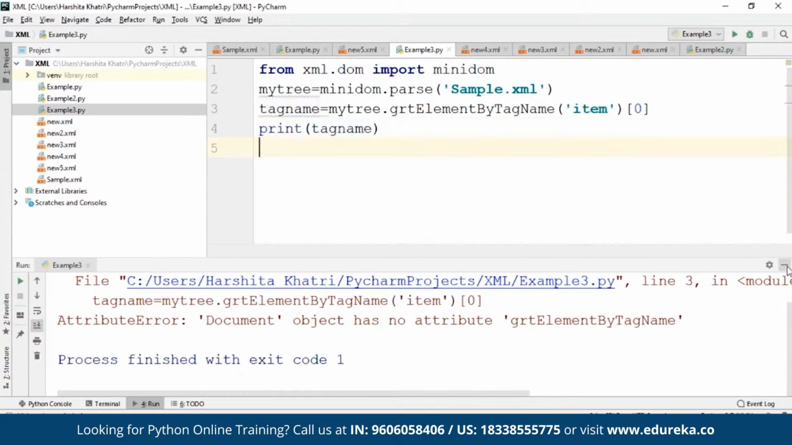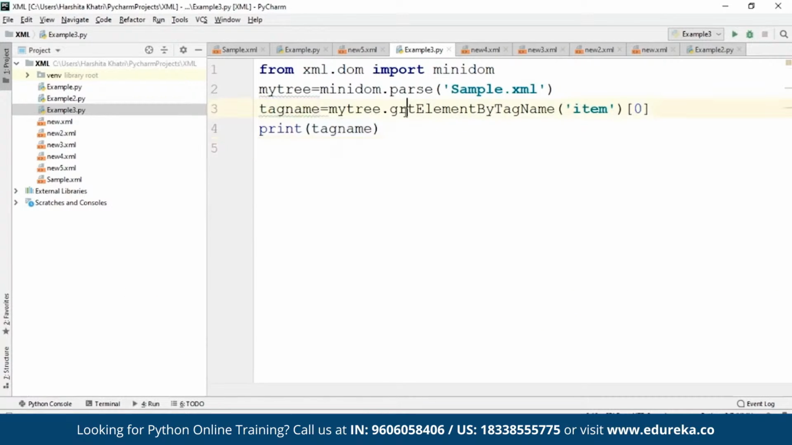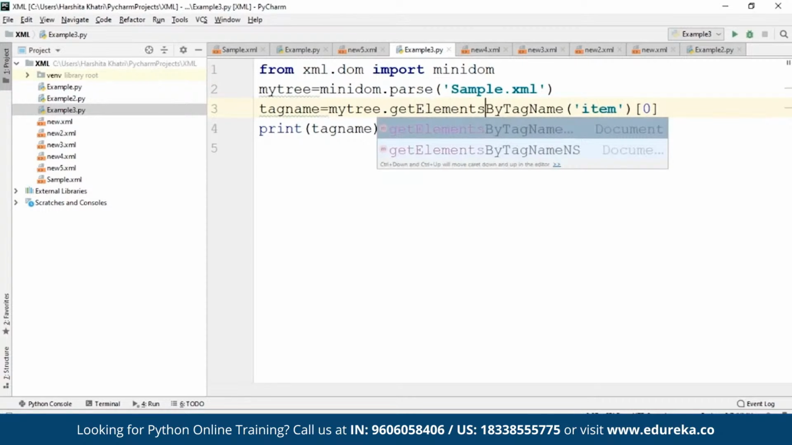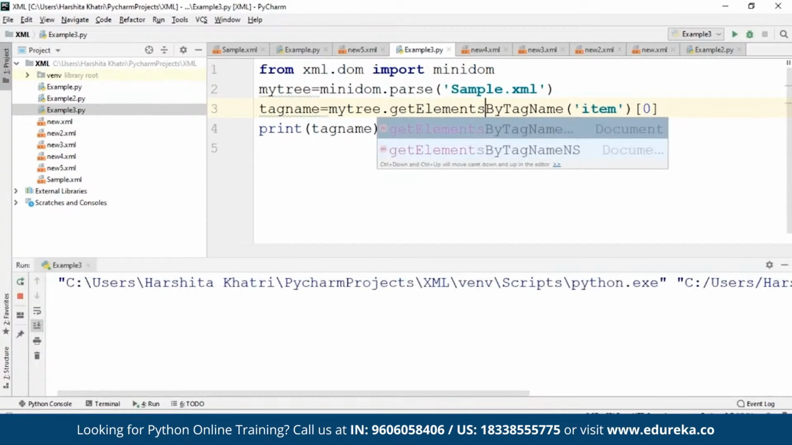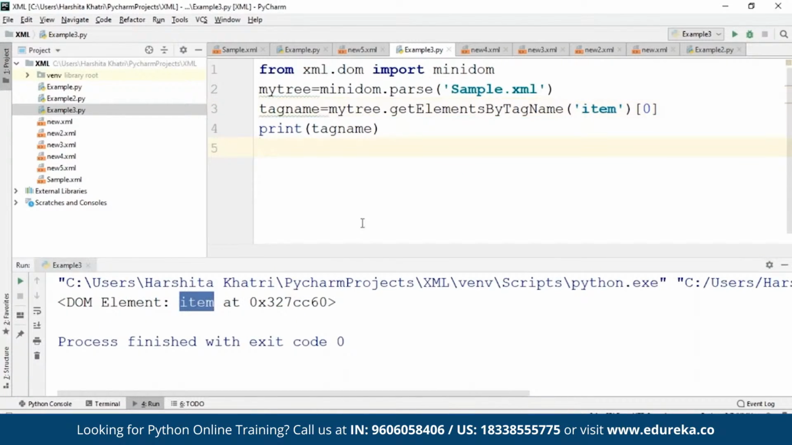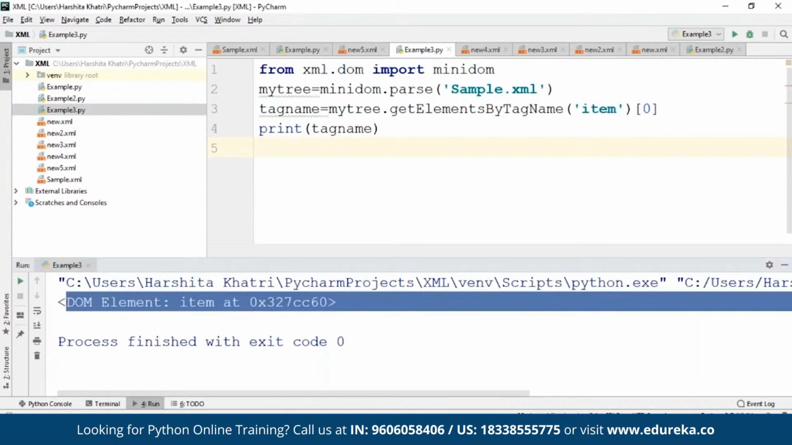Okay, I've just made a spelling mistake over here. So it's getElementsByTagName. Okay, so as you all can see, it has returned that this is a DOM element and the name of the tag is item. Like I already told you all before, DOM applications often start by parsing XML into DOM. And that is why you see this as your output saying DOM element item at so-and-so memory location.